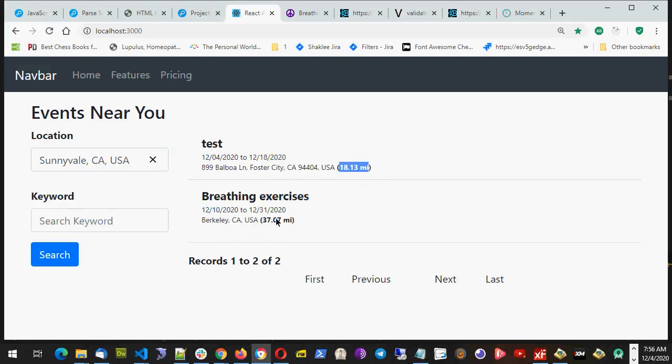Okay, so this is 18 miles away, this is 37 miles away. So based on the event and the location I gave, I can see the results, and also how far each one is from my location. We need to do a little more work on this one: when no record is there, I should show "no record", and I should also search the categories, which we'll do on Monday.